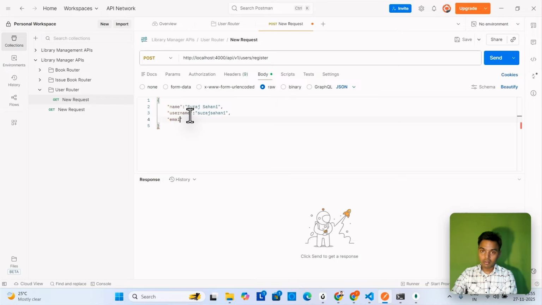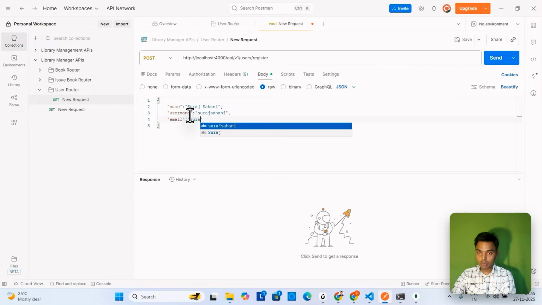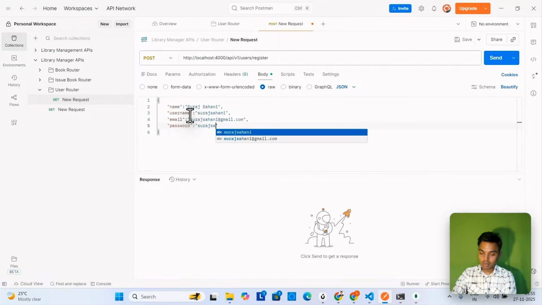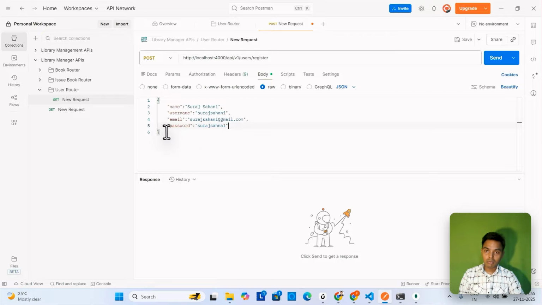Then pass email. Email will be Suraj Sahani at gmail.com. Then name, username, email, password. Now write here password. So in this way, I created one JSON data.